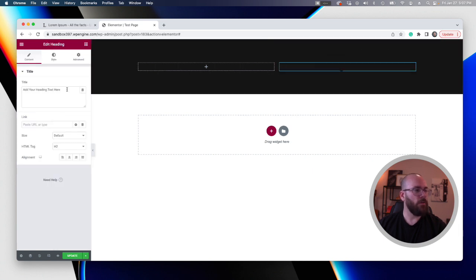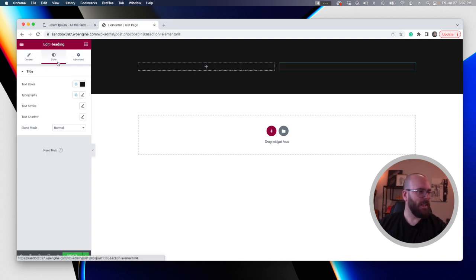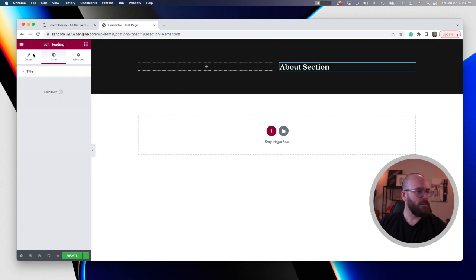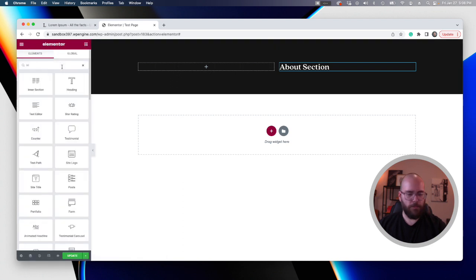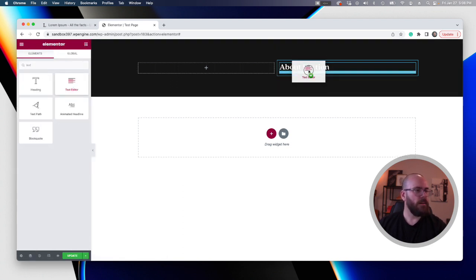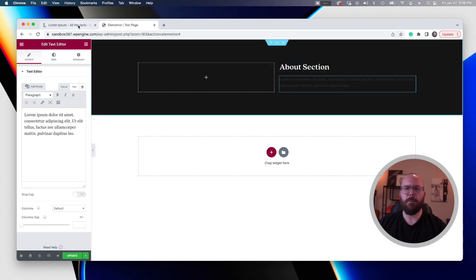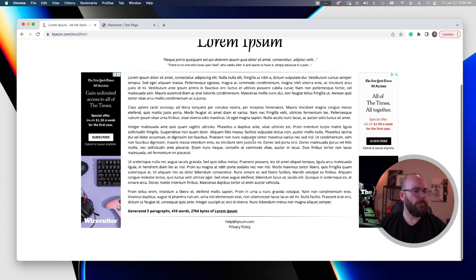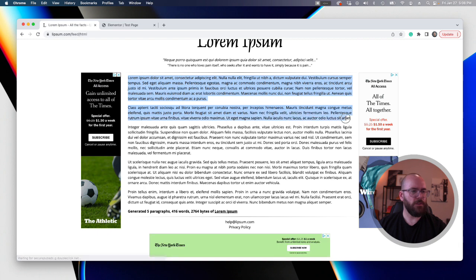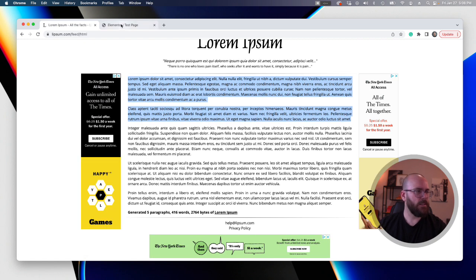content in here, really just as a placeholder. So I'm going to call this the About section. Excuse my typo. And then I'm going to drop in a text editor. I'm going to go over here to lipsum.com, which I use to generate lorem ipsum placeholder text.